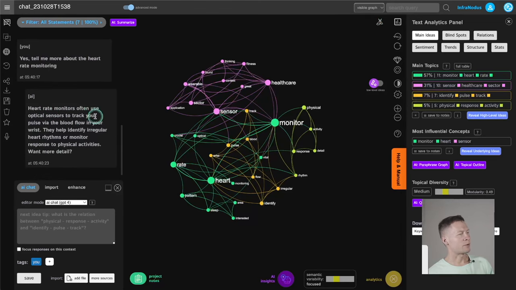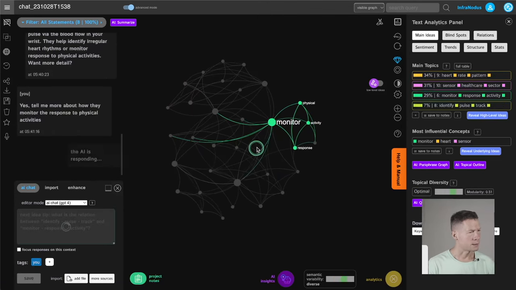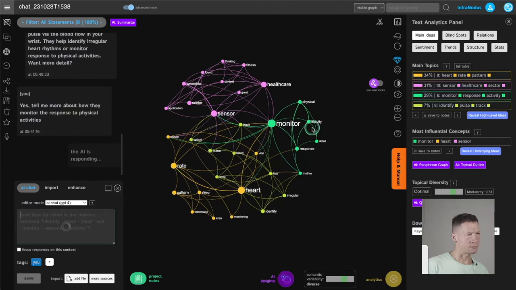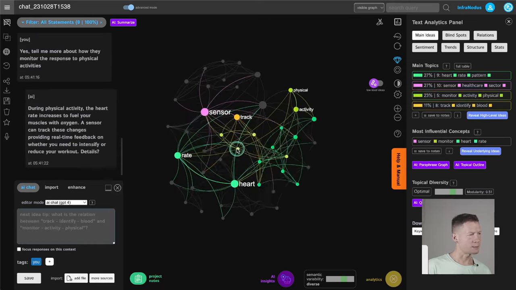Here it says that heart rate monitors often use optical sensors to track your pulse via the blood flow in your wrist. They help identify regular heart rhythms or monitor response to physical activities. One more detail. Yes, tell me more about how they monitor the response to physical activities. Okay, let's add this in. It highlights the cluster that we're developing right now. It's this one in this case, right?